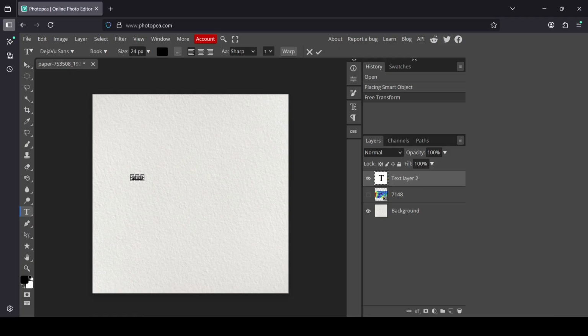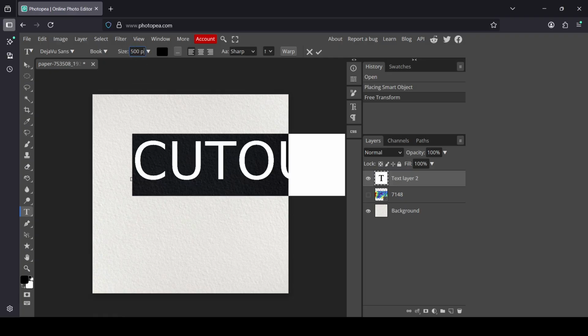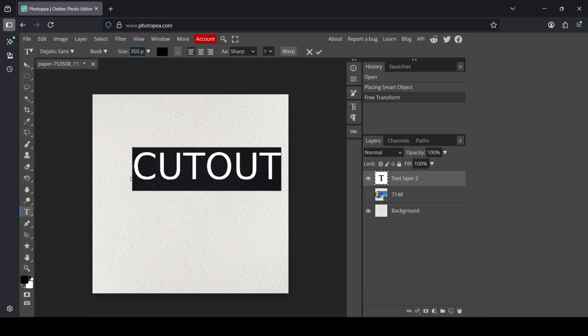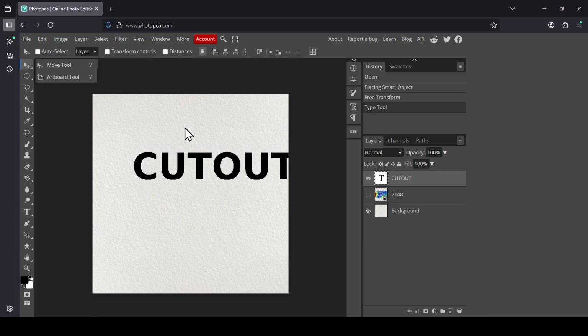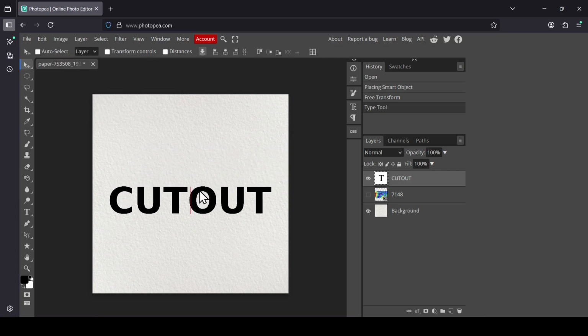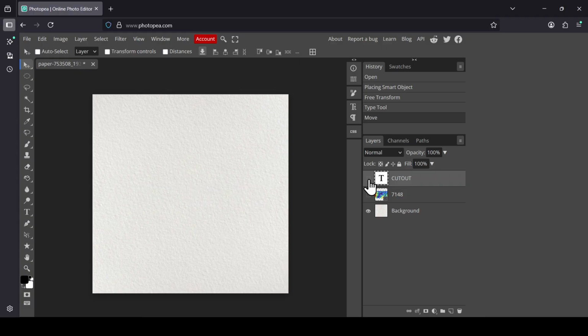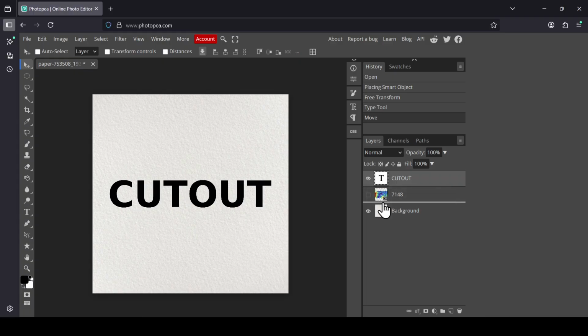Control A to select all text, and now I'm going to increase the size to, let's say, 500. So I'm going to reduce it to 350, press enter, and now I'm going to change the style to bold, and now select the move tool, and now I'm going to center it, and now I'm going to place the text layer under the cutout background.